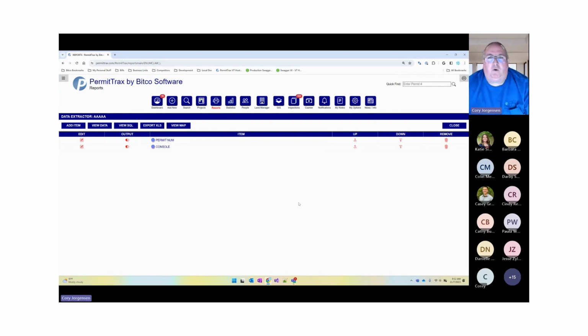We are actually going to query the database of every permit in the system. Up here at the top, I've got my buttons. I can add a new item, and right here you can see I have two: my permit number and my console. These are automatically created for you when you create a new extractor. I can get rid of both of them if I want to, but I feel this is a good place to start. You at least need to start with the permit number and the console.